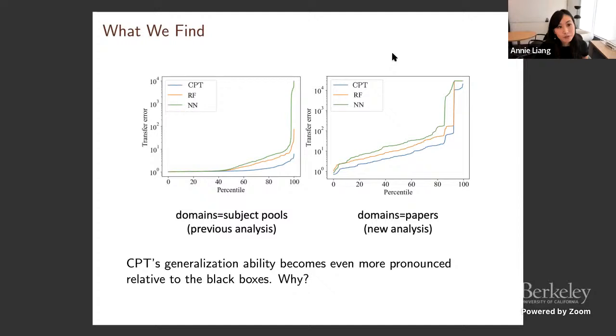On the right-hand side is the same figure that we get if we now have the domains defined as papers instead of subject pools. And the main difference you can see here is that this region that we were discussing a moment ago, where the three methods look very similar, now we actually do get separation. So from the very beginning, it's clear that the black box transfer errors at every percentile are clearly higher than the corresponding percentiles for the econ model's transfer errors.